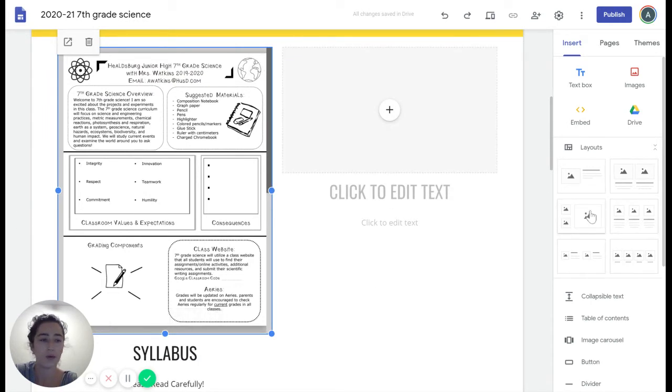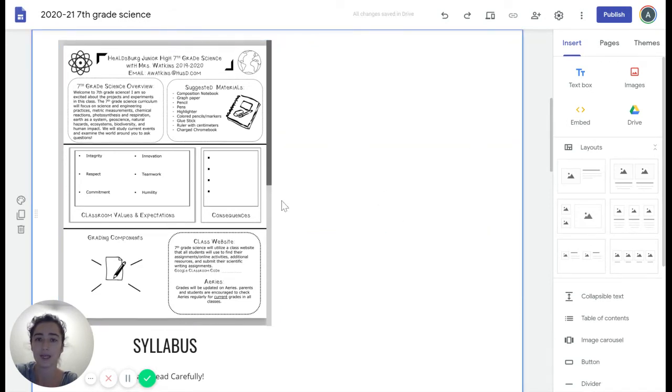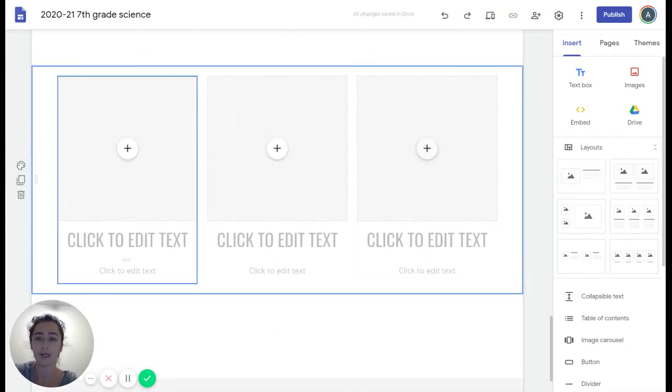One of the things I will point out though is that if you wanted to, you can delete this and it will keep it the same size. But if, let's say, you wanted to change from one image with a caption and subheading to, let's say, three, it will not replace it. It will only insert a new one.